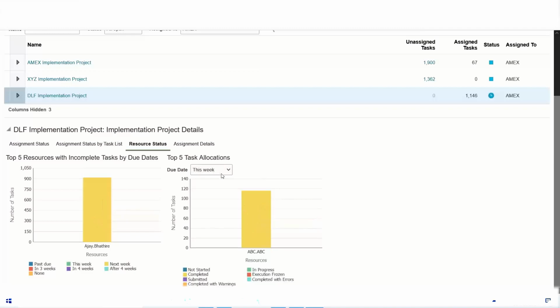Okay, here you see this week, ABC has to complete these many. Say next week, who has to complete how many setups? So next week, Ajay has to complete 6808, and out of that, already 116 are completed, 146 in progress. Remaining 868 are not started. This is how you can see.